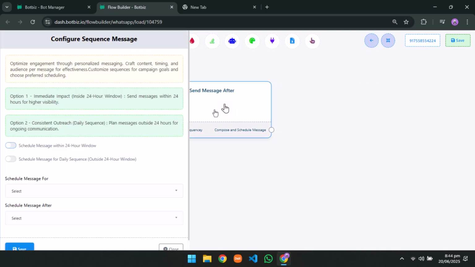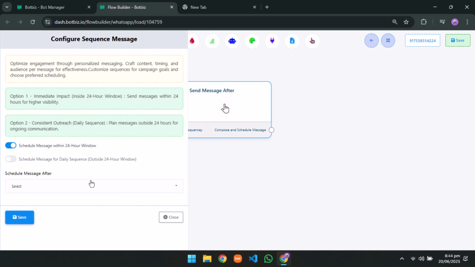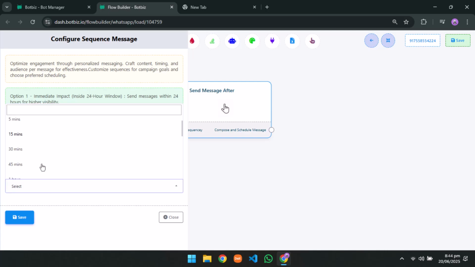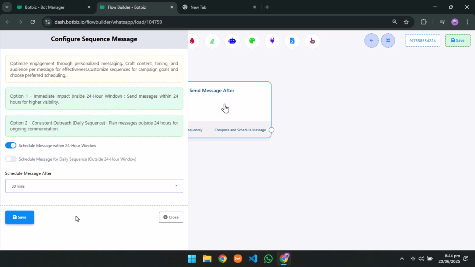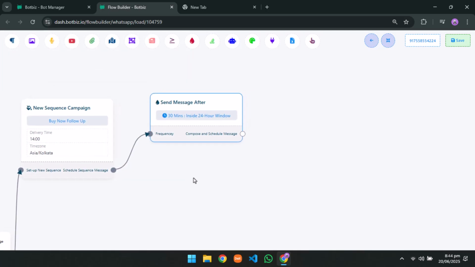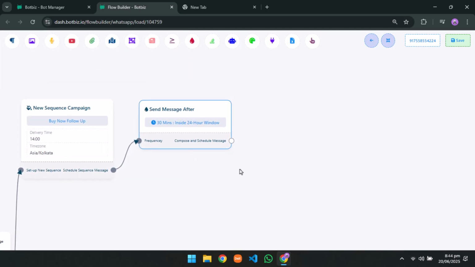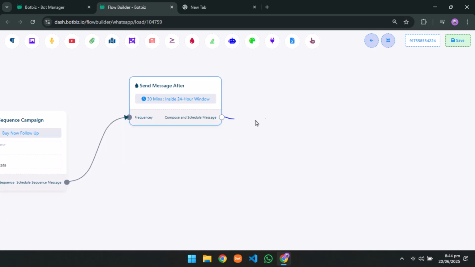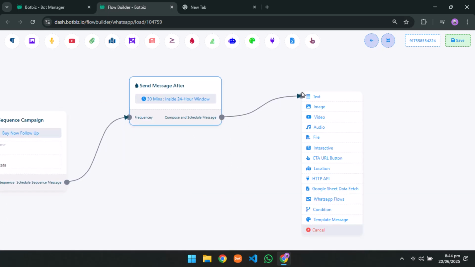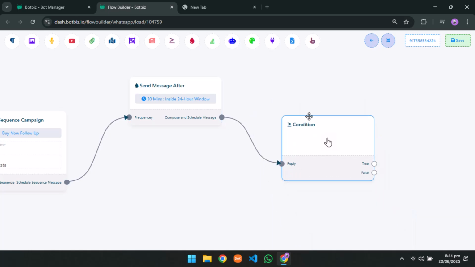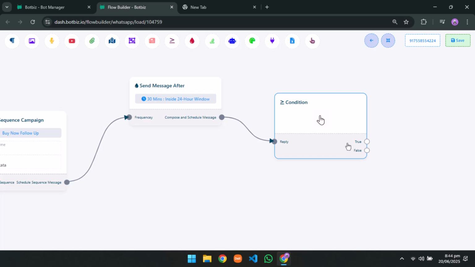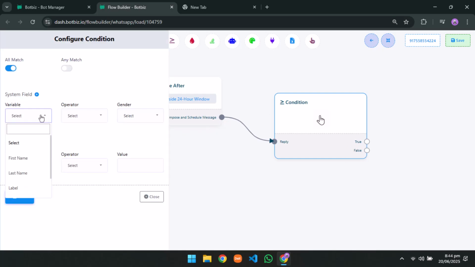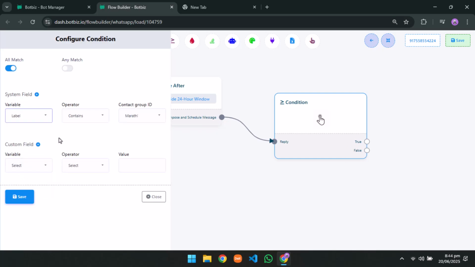Now the first message that I want to send, it's within 24 hours. So the first message I want to send, let's say after 30 minutes. You said, yes, I want to buy the product. I'm interested in your product. So right after 30 minutes, I want to send a first message. But before I send a message, what I'm going to do is I'm going to check whether you actually clicked on buy now or not. So here, I'm using a condition. And what I'm trying to check is, did you click on the label?